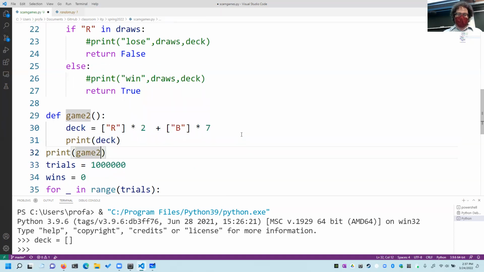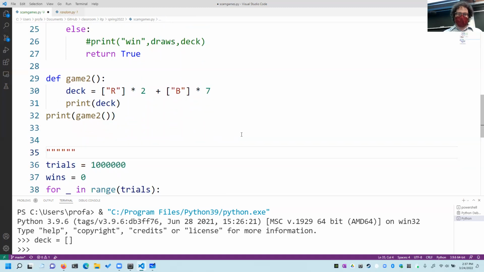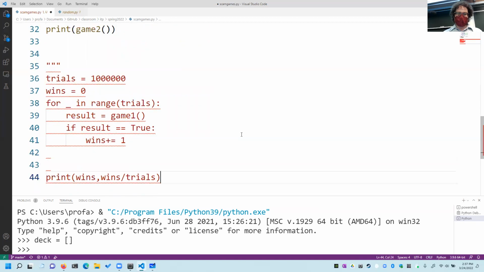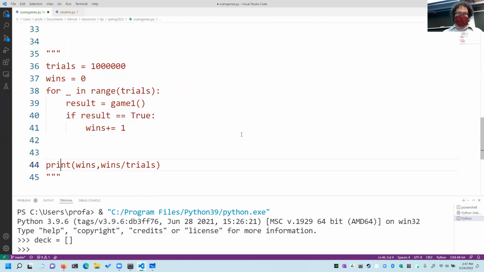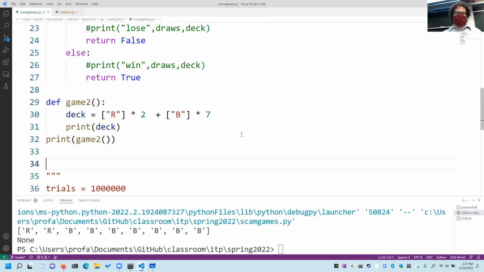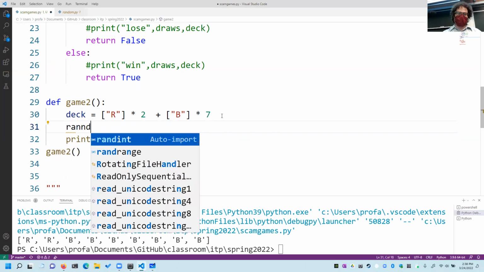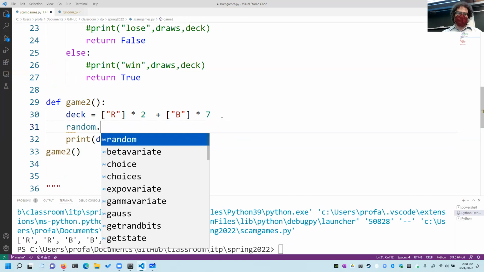And I'll invoke that, and I'll just go ahead and comment out this stuff that we've already done. Okay, so print game 2. And we can see that we get our, we don't need print game 2 because it's not returning anything. Here we go, boom, 2 reds and 7 blacks. And now we can do the same thing over here that we did to shuffle it, which is random.shuffle.